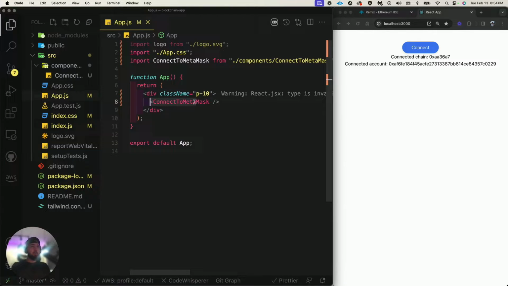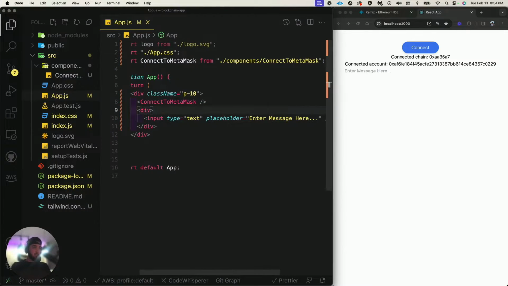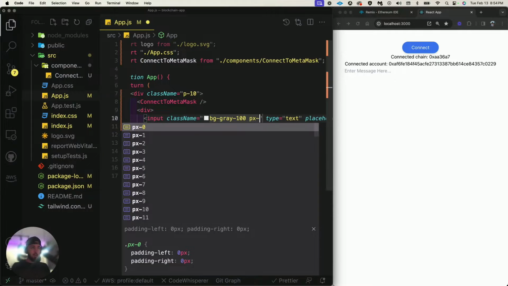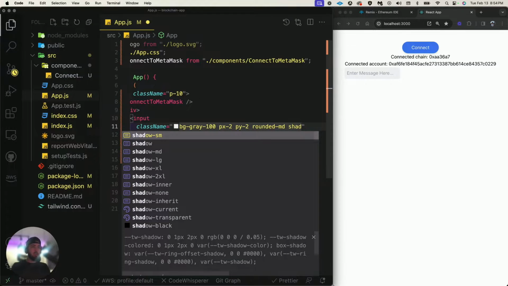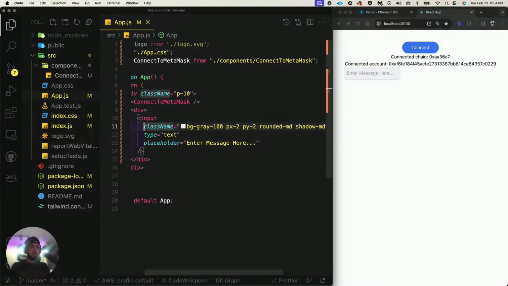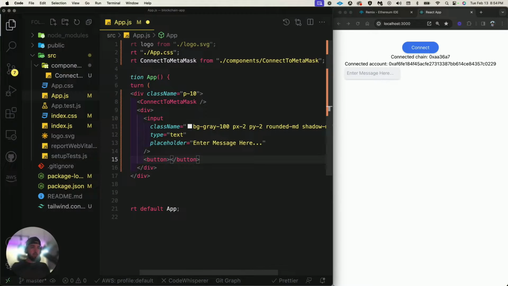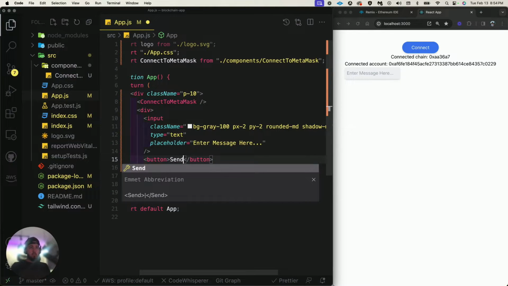Let's go ahead and build out some of this functionality now. So we have our MetaMask information. Let's build out a div real quick and just say inputs, and this will be a placeholder here. And we'll say enter message here, just so we can see it. Then I'll put a class name that says BG Gray 100, PX2, maybe PY2, rounded MD, shadow, just so we can see the text thing. And likewise here, I'll add a button, and this will say create, or maybe send message on blockchain, or create message. I guess it's fine.